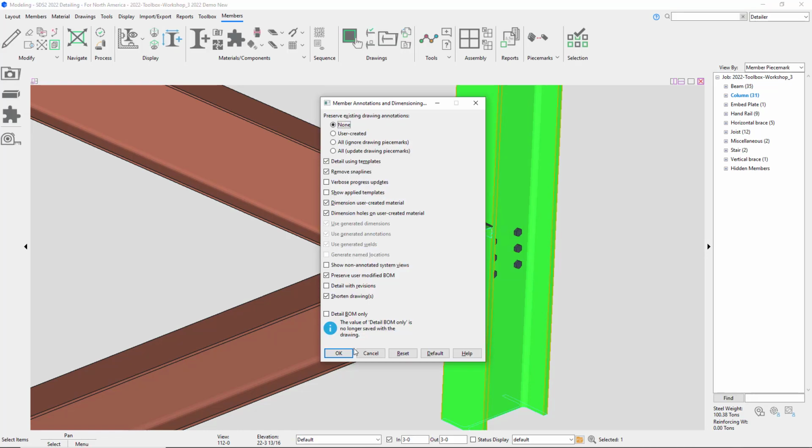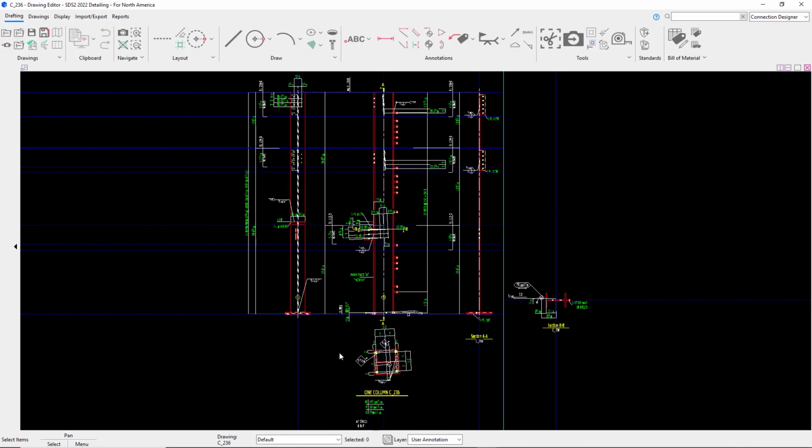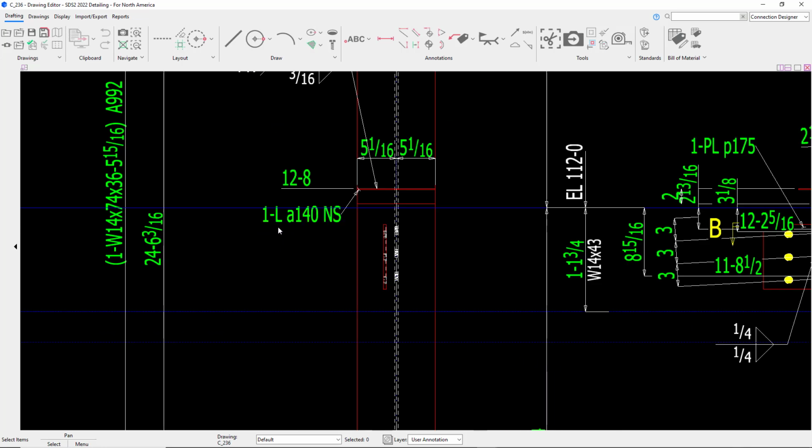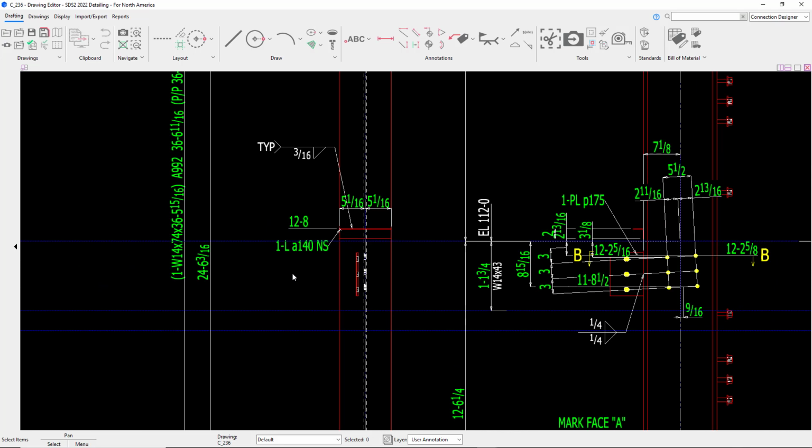If I go in and show my detail here with my templates, then I have my angle called out, I have my weld, I have the angle, it says near side, and I have my extension dimension there.